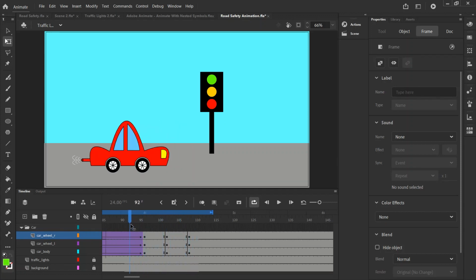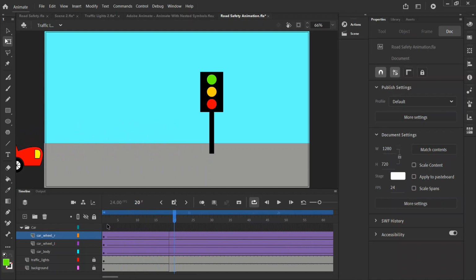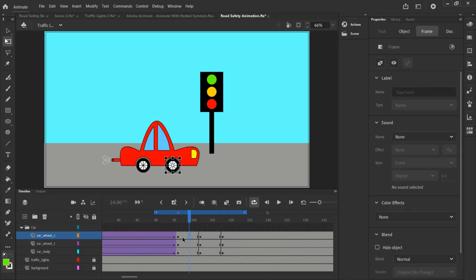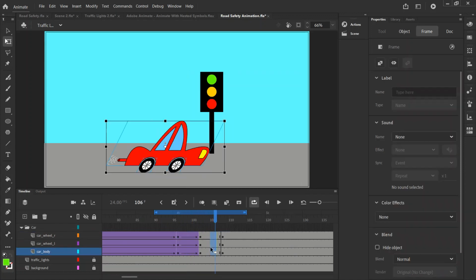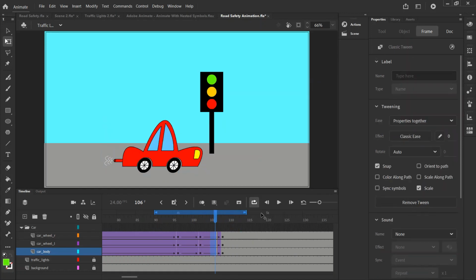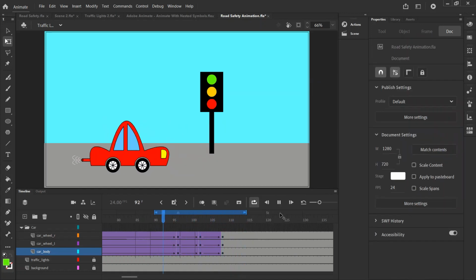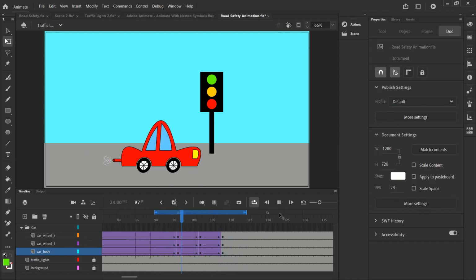Okay, so let's create the effect. I'm going to change my play in loop so I can watch the skewing happening together. Okay, and again I'm going to apply some classic tweens in between these keyframes. So I'm going to select these sets of frames and create classic tween, and then do the same here. Okay, play. Okay, that looks, yeah, I'm happy with the way that looks. Let's watch it for a bit longer.